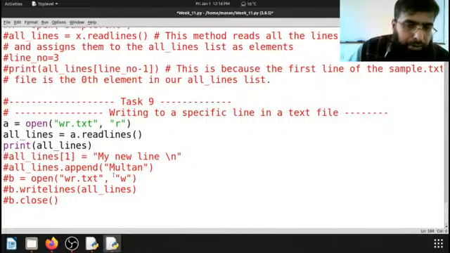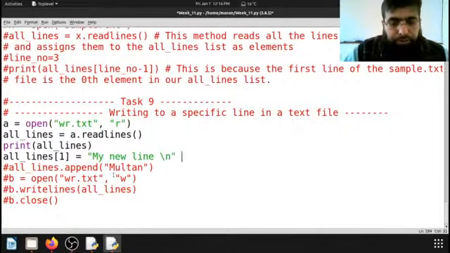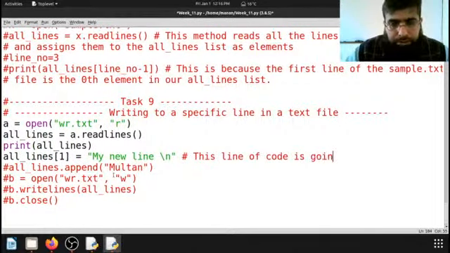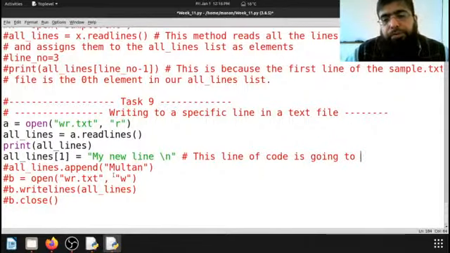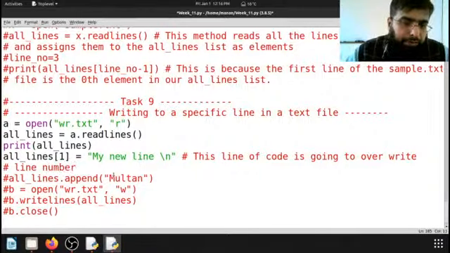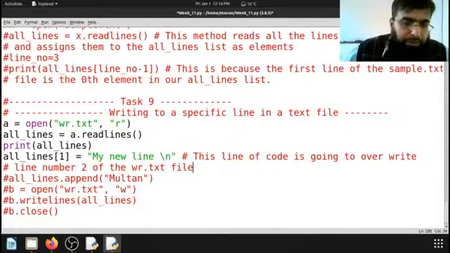So what we are going to print is all lines of 1, and if we want to override this, my new line, so all lines of 1. So this line of code is going to overwrite line number 2 of the wr.txt file. Why line number 2? Because the indices start from 0 for the list.